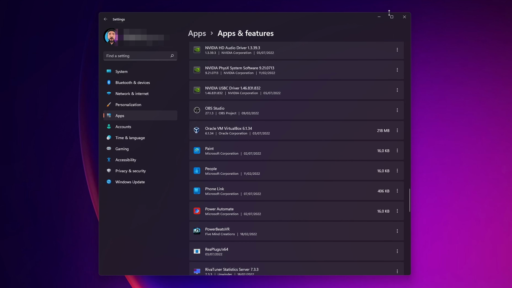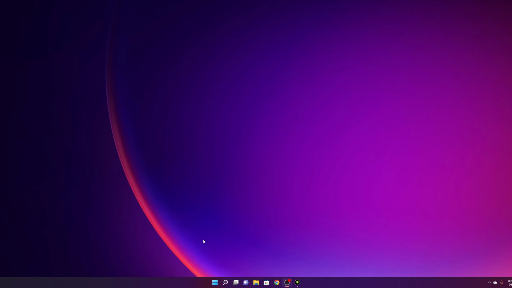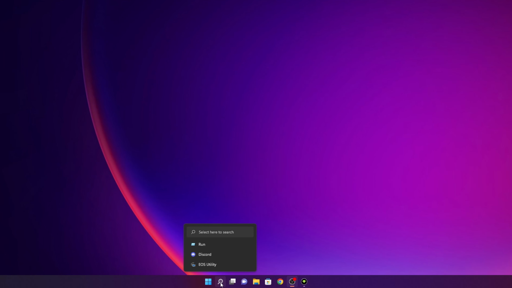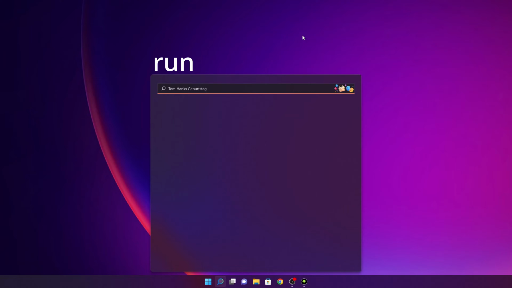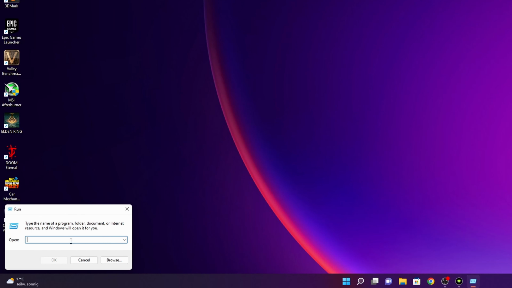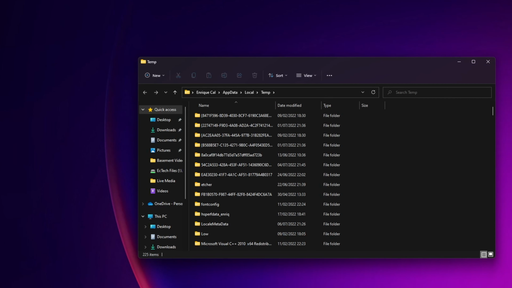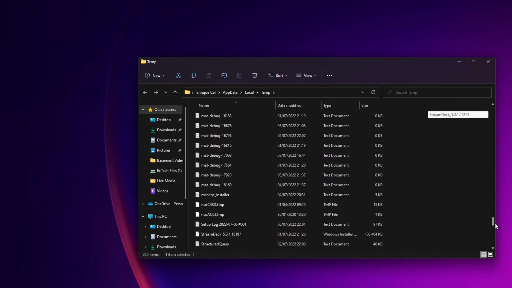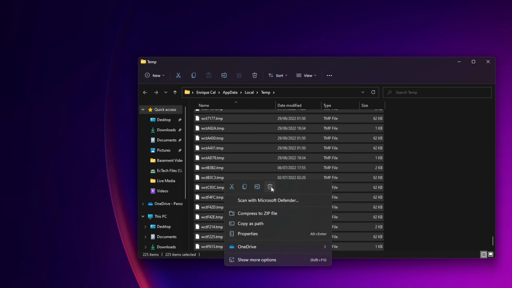To clean a little bit more space, you can close this right here, go into the search bar right here and type Run. This small window is going to pop up and you want to type here percent, temp, and percent again. Click OK, and now these are all the temporary files from Windows that you have in your system. You want to select every one of them, right-click them, and click Delete.